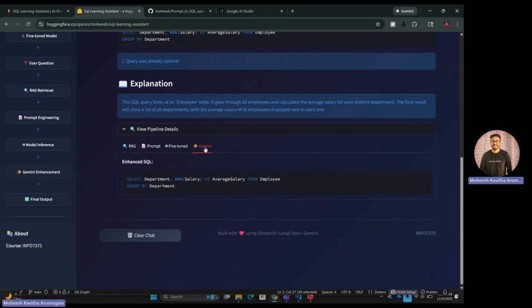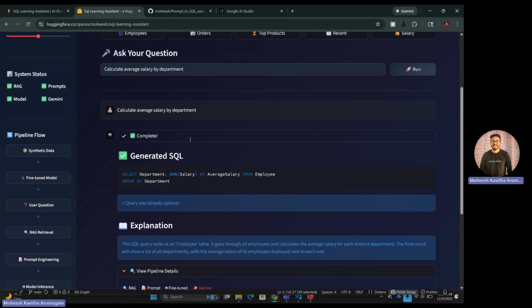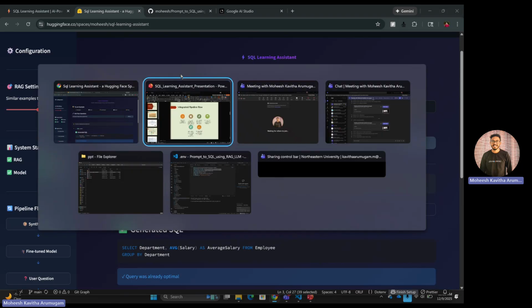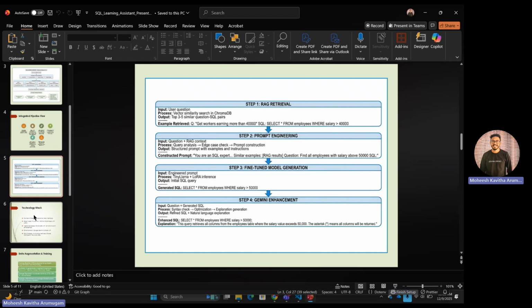And then we use Gemini to enhance the SQL and give you the explanation for it. So as you can see, this is working pretty much fine, and I can give you the results as well.